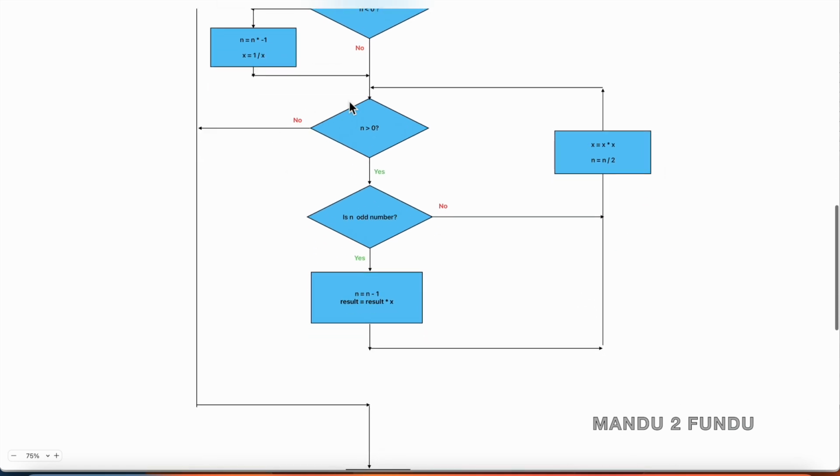Then we enter this for loop. In each iteration we check whether n is greater than 0. If that is true, we check whether the exponent is an odd number. If it is an odd number, we decrement the exponent and then multiply the result with the value of x and assign the product back to the variable result.